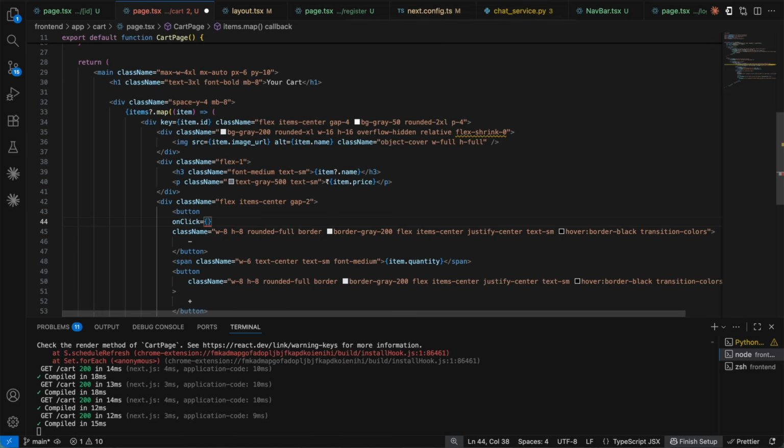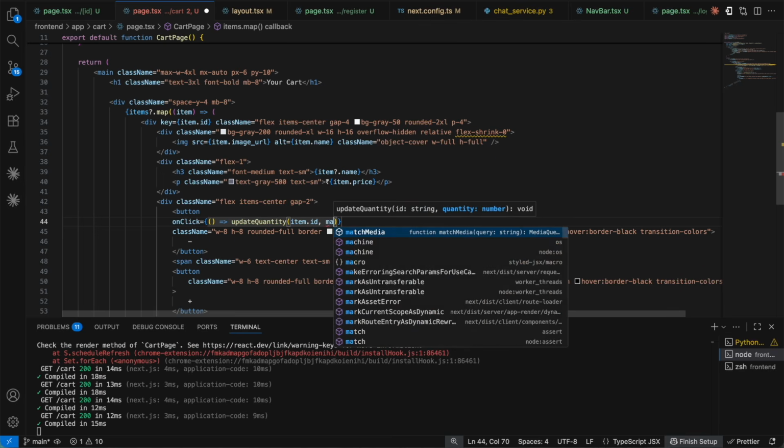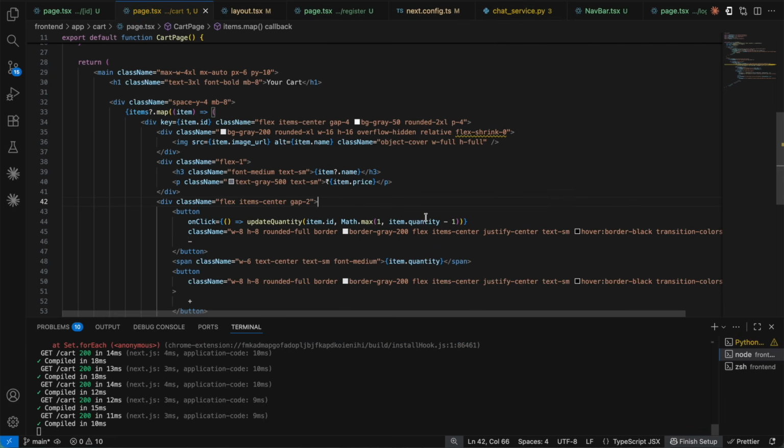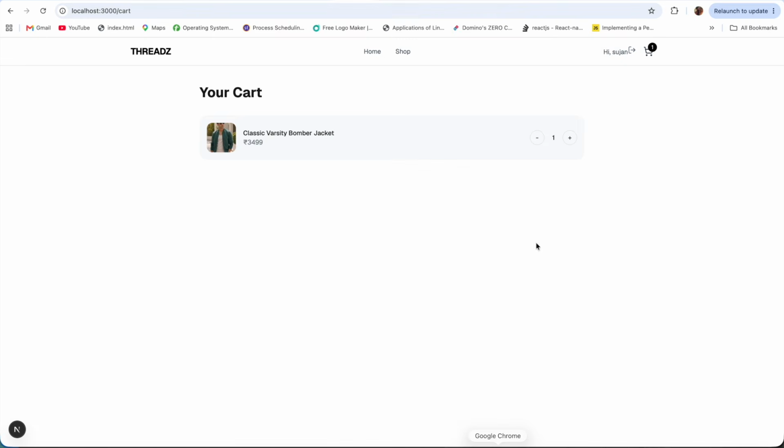Now on click, let's give it for the first one. So I'm going to say on click. Here I'm going to say update quantity of item.id, comma, Math.max of 1, comma, item.quantity minus 1. It cannot go below 1. Okay, save. So even if I press on minus, it should stay there itself, because the minimum quantity is 1. The only way you can remove is by deleting it.